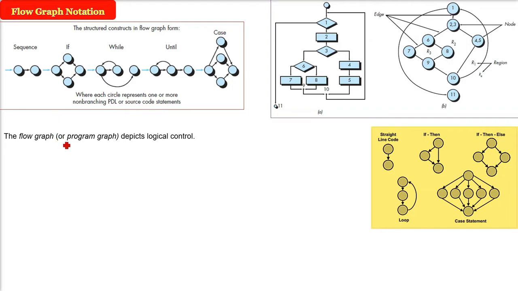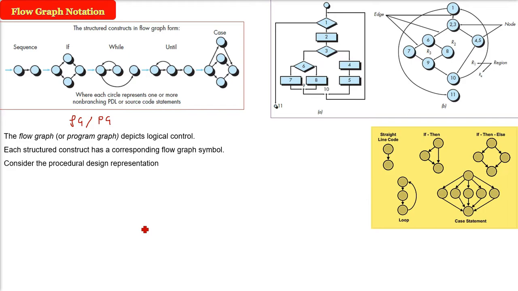Flow graph notation. We also call it a program graph, and this is all to derive test cases. So this flow graph is depicting the logical control. In any programming language, you are going to use if, while, do while, until, case, and simple procedural statements, instructions. Each structured construct has a corresponding flow graph symbol. That is, every symbol which you see here can be depicted as a graph symbol.